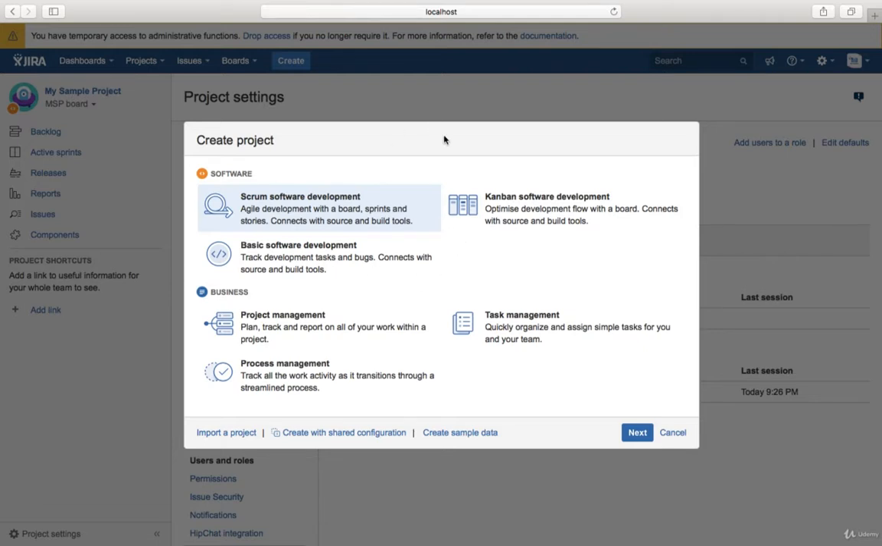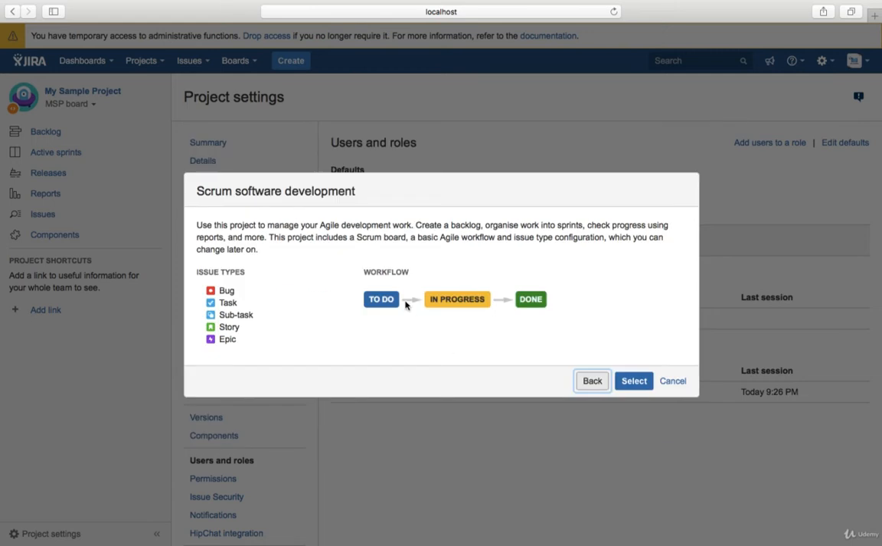So let's go ahead and create a Scrum software development project. I've selected Scrum software development. I'll create a blank project without any sample data or shared configuration, so that we can customize the configuration in future if we want, without impacting my existing project, which is my sample project. I'll click next, and it says it will have these issue types: bug, task, subtask, story, epic, and the workflow will be the simplified workflow. And just select that.